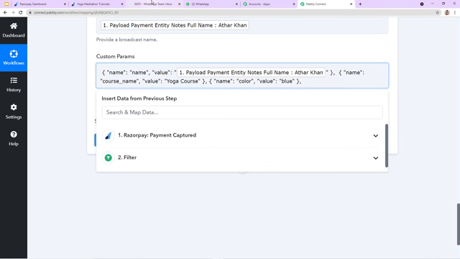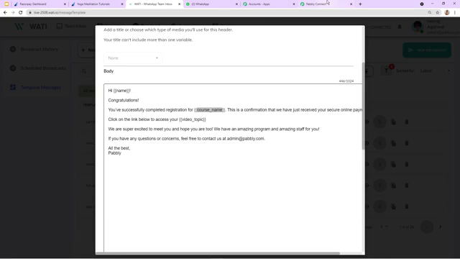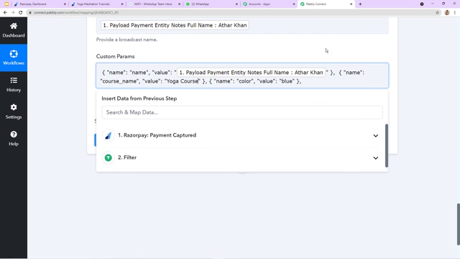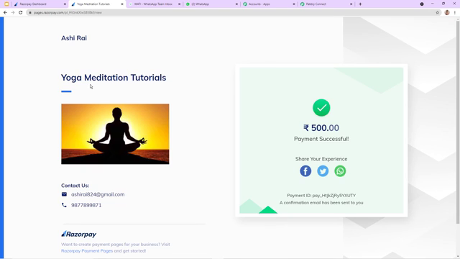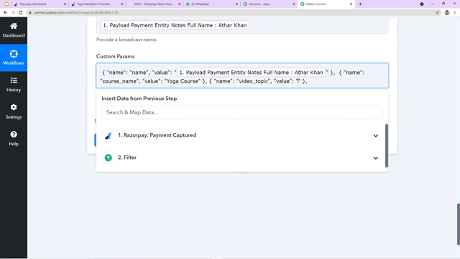Now the third parameter here is video topic. Again I'm going to copy this same format, which is video_topic, and paste it here in place of this example. And the value I'm going to give is the video topic name. So let's see what the video topic name is: yoga meditation tutorials. The same video topic I'm going to give here: yoga meditation tutorials.